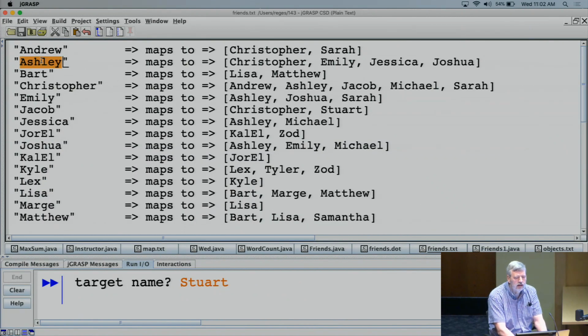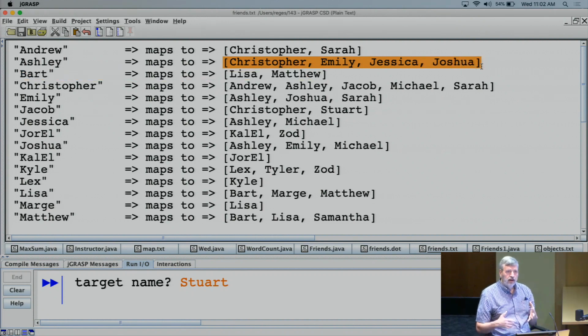Given Ashley's name as a key, what it's going to map to, when we look it up in our map, is we're going to get this set of 4 friends. And so we want to figure out how to take that input file and build this map structure here.